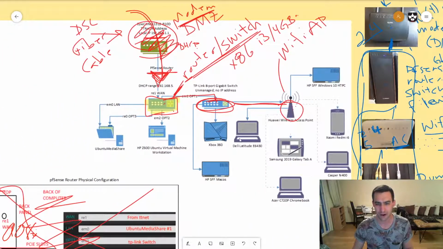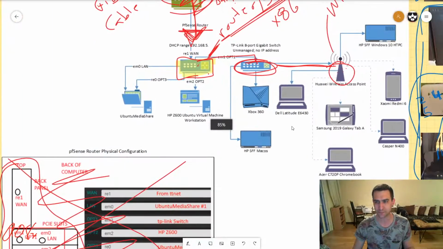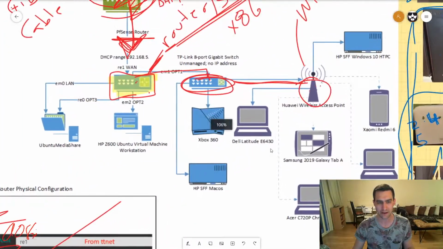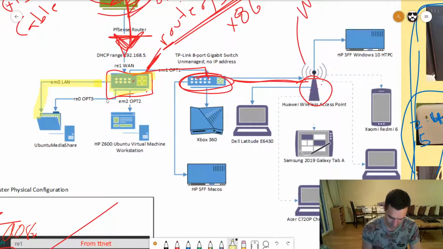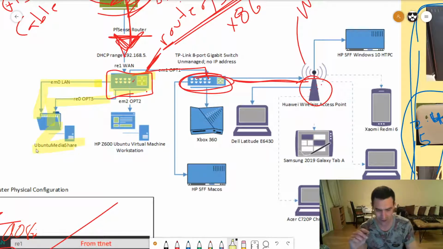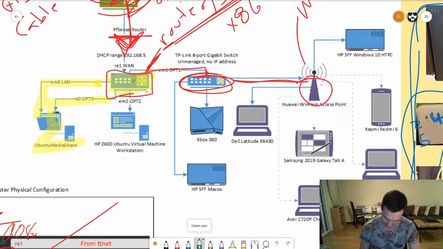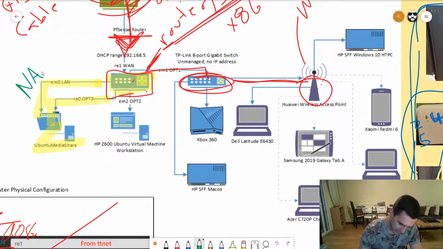Let's see. All right, some other interesting features here. More or less what I've done is I have prioritized certain things. So this is my server, and this right here, Ubuntu Media Share, that's my server, and that's highly prioritized because that device has my file server on it, my Plex server on it. I had Nextcloud at one point. It can act as a web server. Right now I'm using it as a file server, as a NAS. So I'm going to say NAS, and that stands for Network Attached Storage.